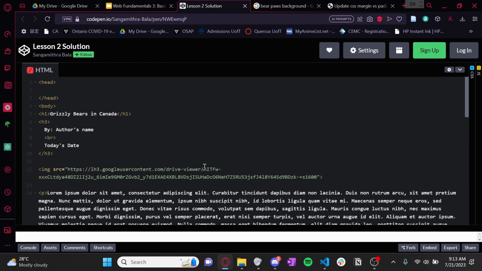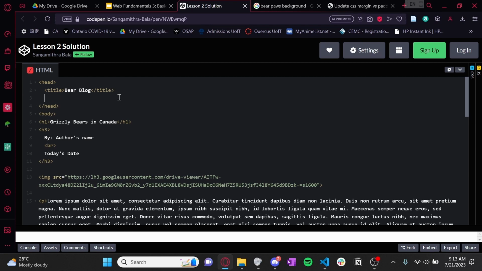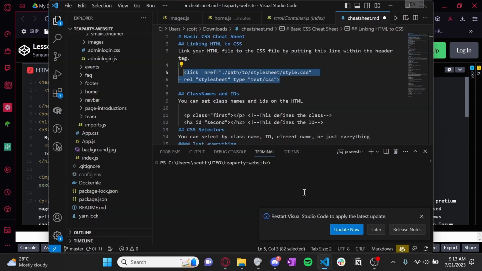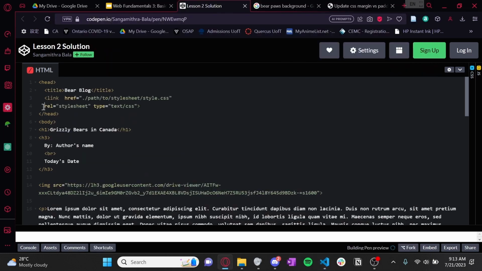In the header, for example, you might have something like the title of the website. You can see over here that the title of this website is called Lesson 2 Solution. Maybe we want the title of our bear blog website to be called something like, I don't know, Bear Blog. Now, I introduced the head tag because it's super important when we want to link a CSS file to an HTML file. I'm going to paste a line of code that I don't have, so let me go back and copy it. There we go.